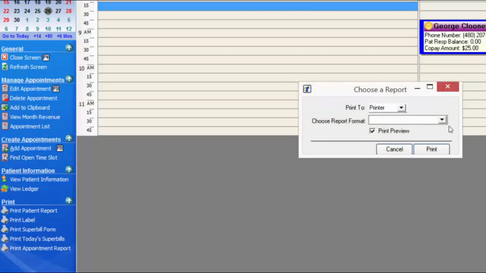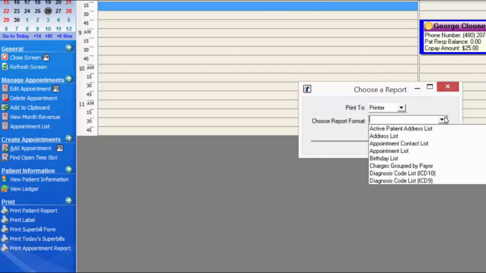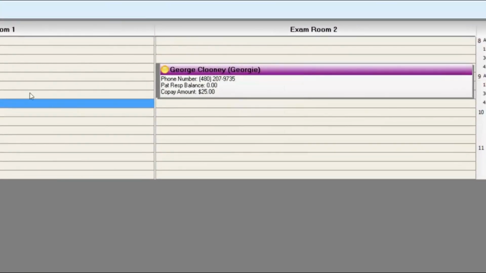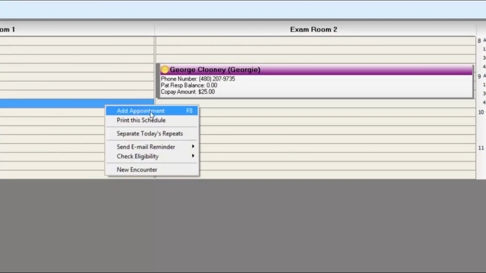And then Print Appointment Report will give you several options to print out. You could scroll through this whole list and decide what's important to you. More than likely, you're probably looking for this appointment contact list or appointment list, but you do have a number of other options here that you could utilize. If I deselect George just by clicking anywhere in the blank space on the scheduler and right-click on the scheduler, I also have a few additional options.